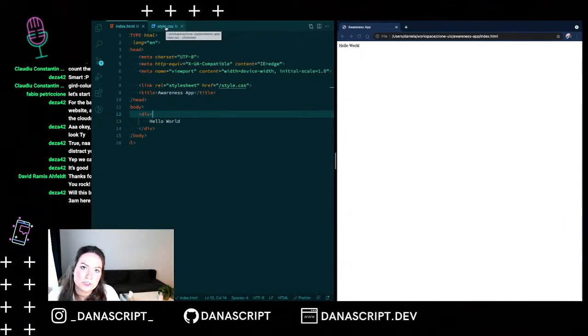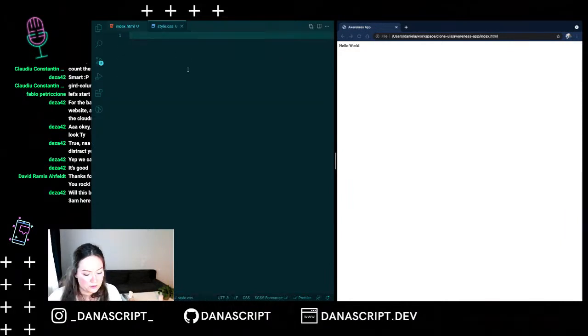So, style CSS. I mentioned that we're going to be using CSS variables, which is very exciting. I really like using them because it's also easier to create some themes later on, but that's for later. Maybe we can upgrade this app in React after we're done with it. But for now, let's define the variables.